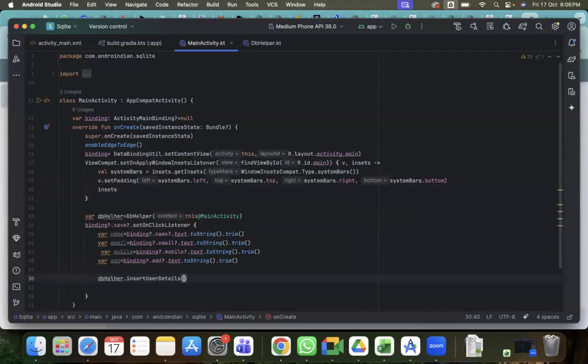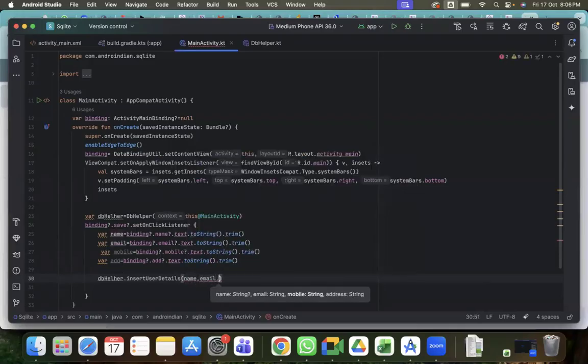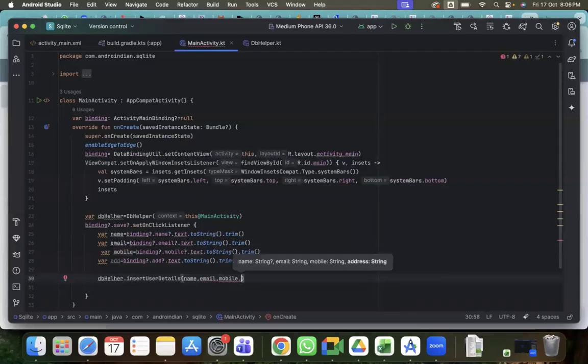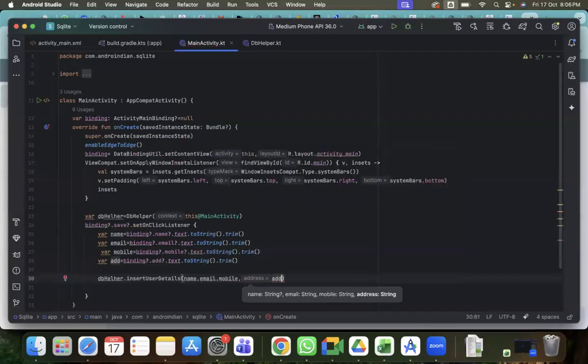So insert data. What do we have to insert here? Name, email, mobile, address. These are all the data we have to add.